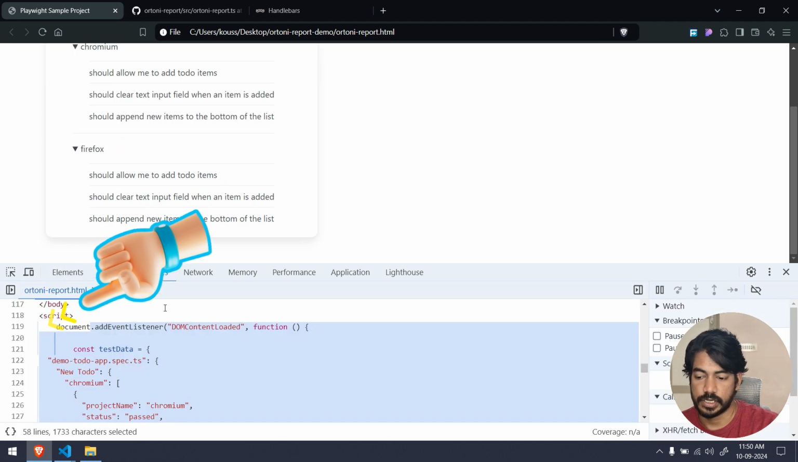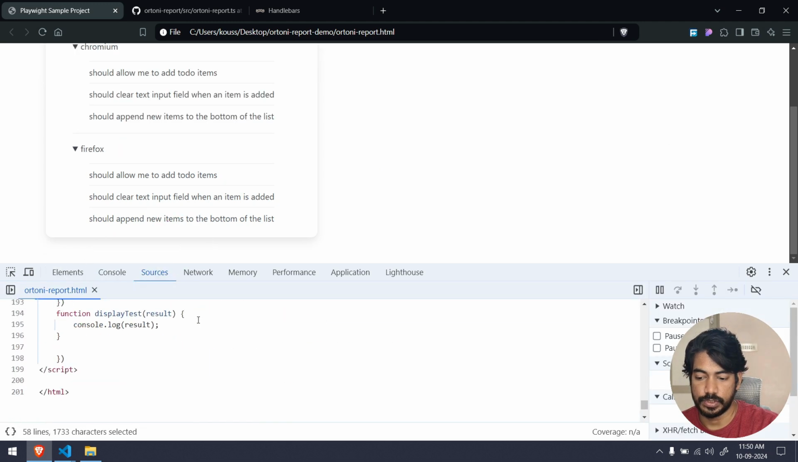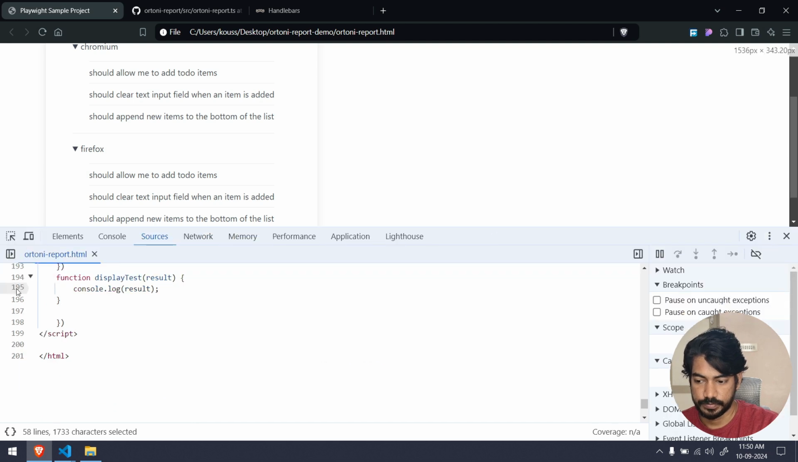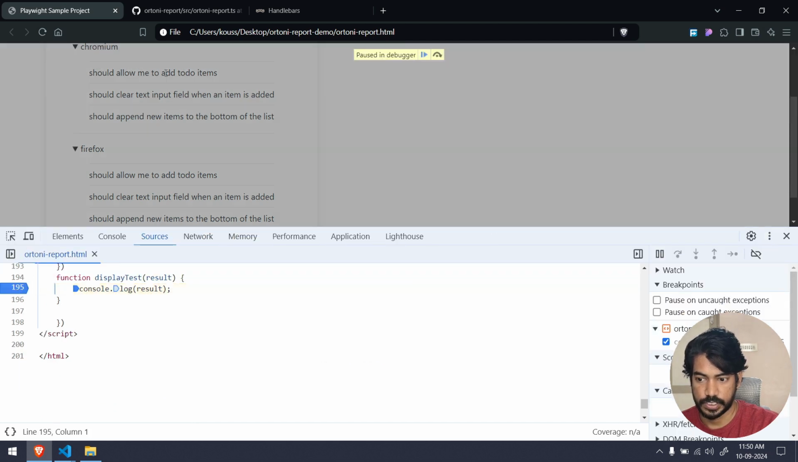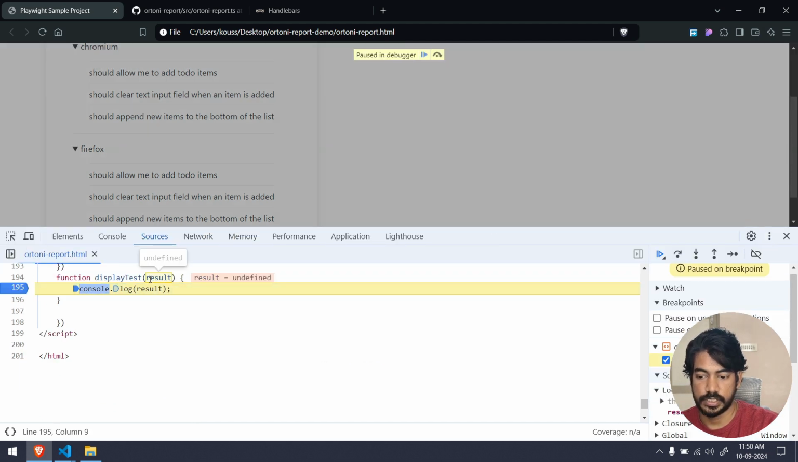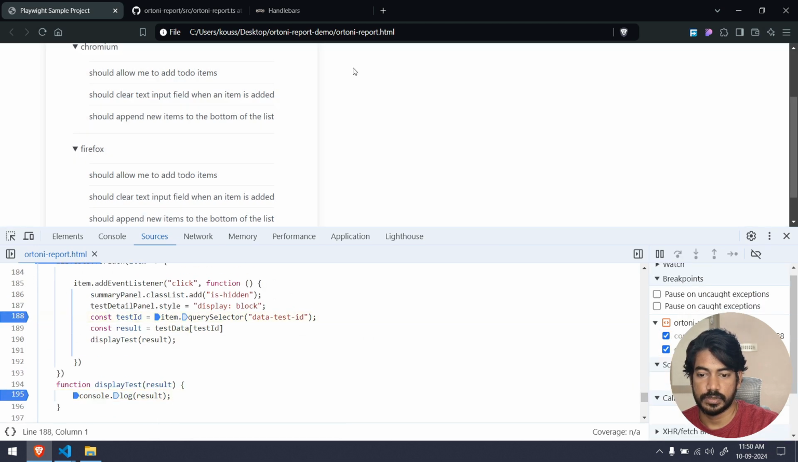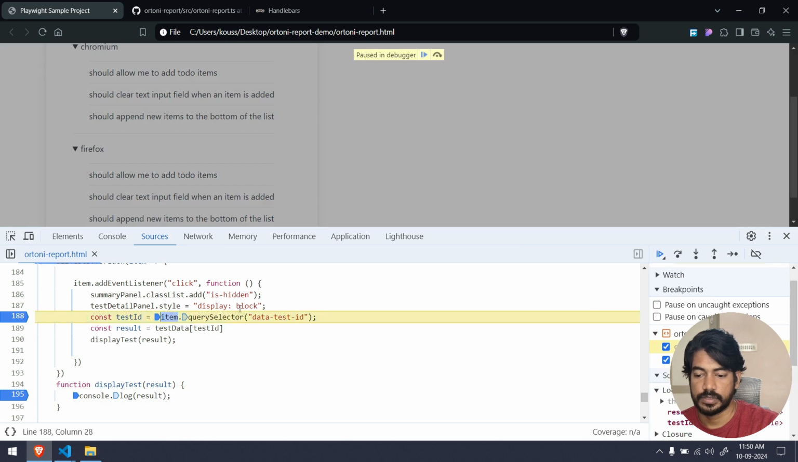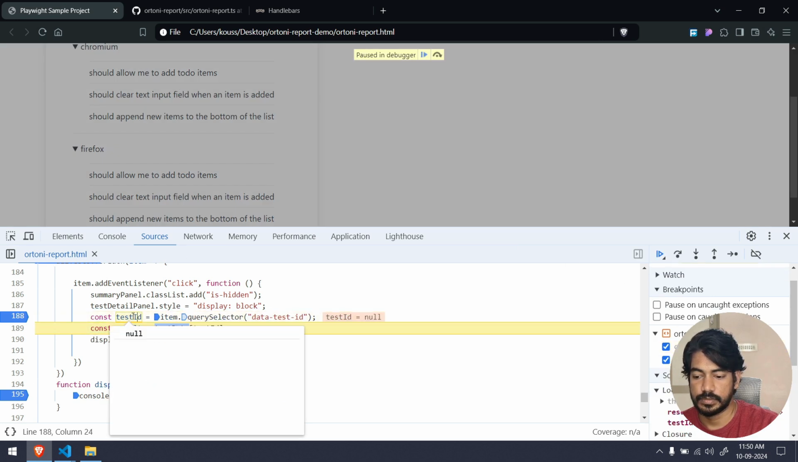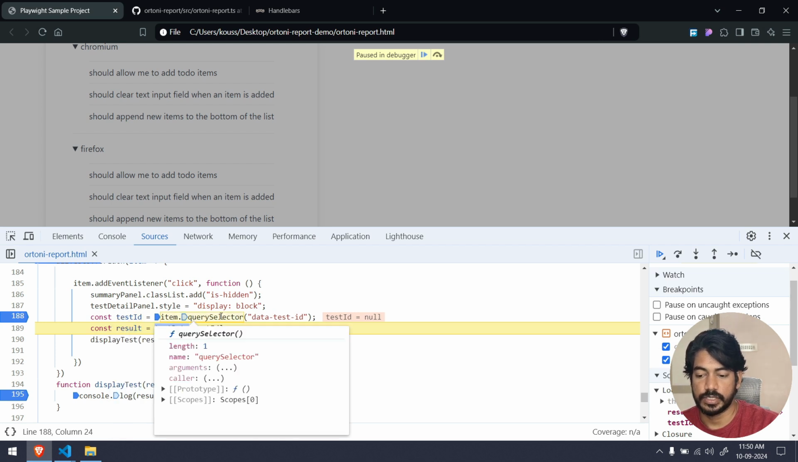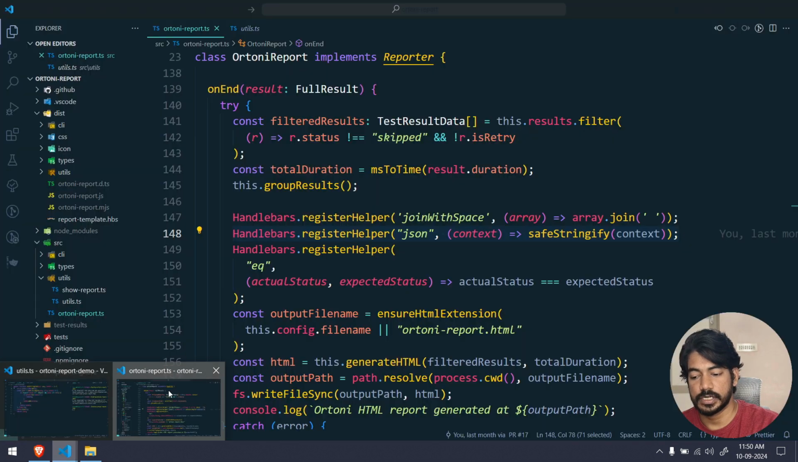Okay, something is wrong. Let's go and debug. I can add a debug point here. Once I click on this, you can see the result is undefined. Why is the result undefined? Okay, I want to debug it from here. Let's click it one more time. So the test data ID is null. Why is it null? Item dot query selector. Is it wrong? Item dot query selector.